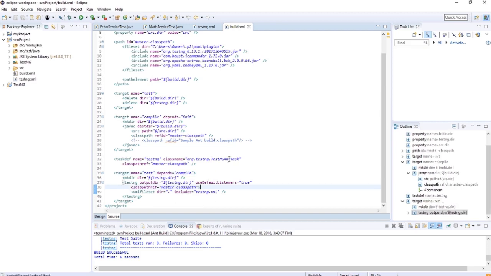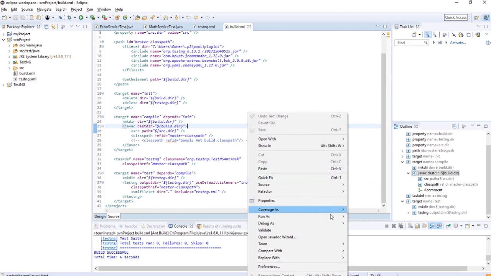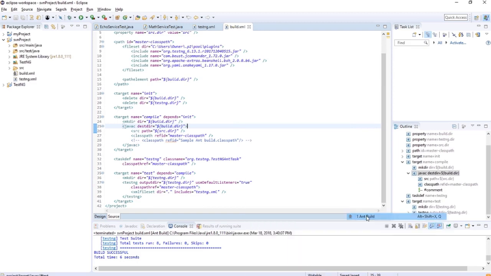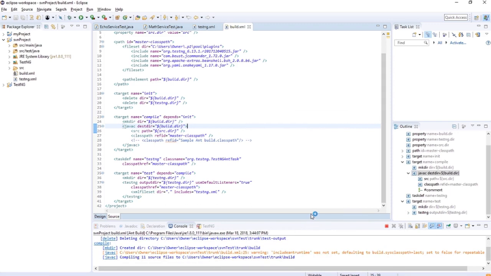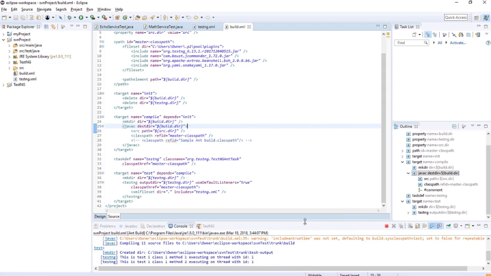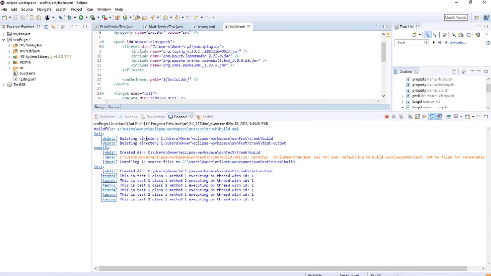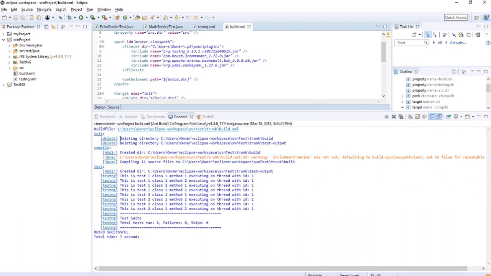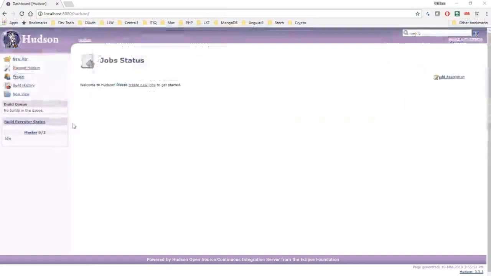To execute it, we will right-click on the build XML, select Run As, and Build. As we can see, it executes the cleanup first, then performs the compilation, and then performs the test, and all tests have passed. Now we will come to our Hudson interface and click on the new job link.